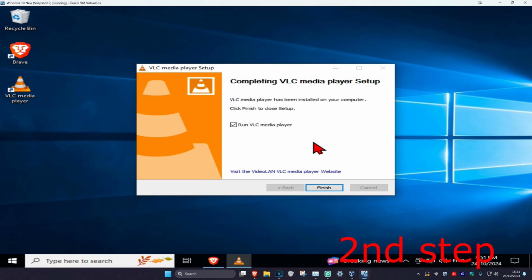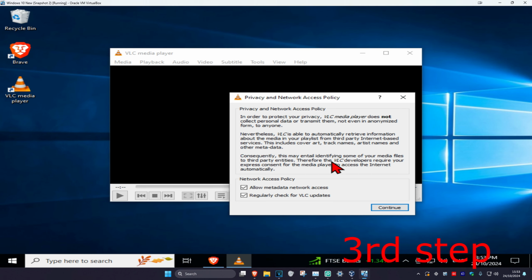Wait for this to load. And then once this loads up, you want to tick Run VLC Media Player, and then click on Finish. You can uncheck both of these if you want to, or you can just keep it checked, and then continue.